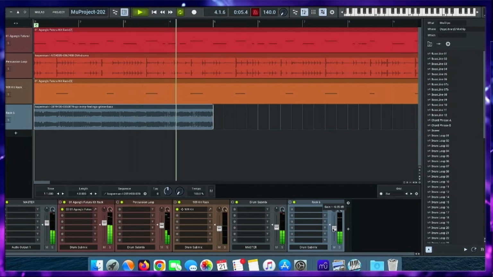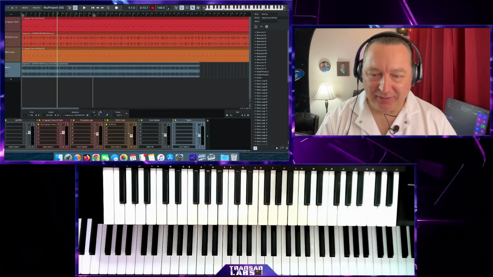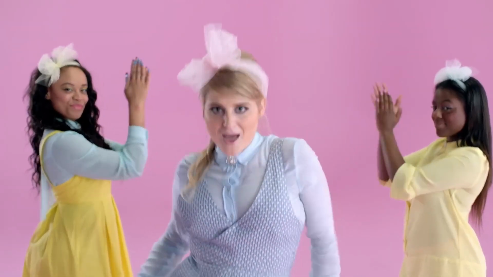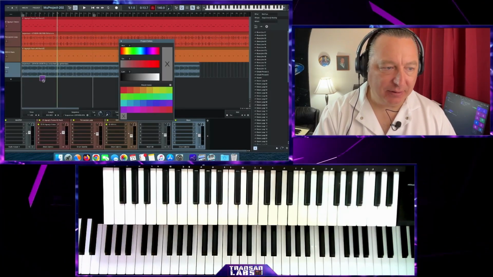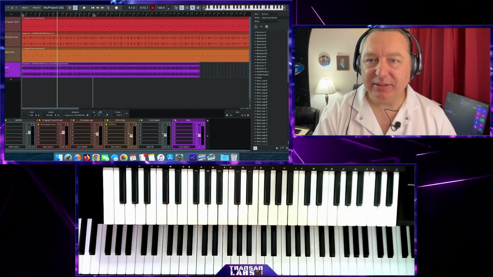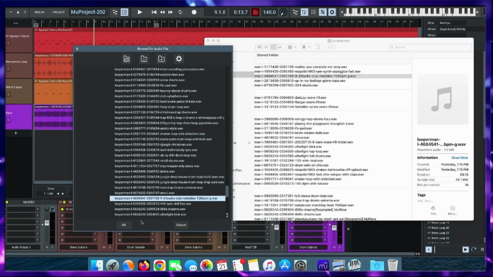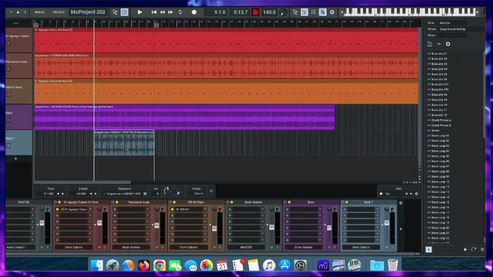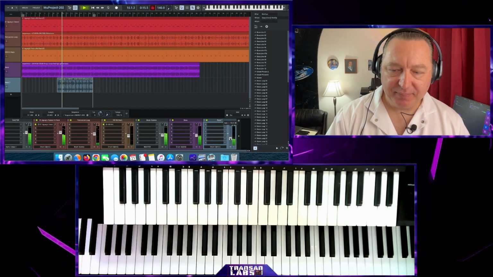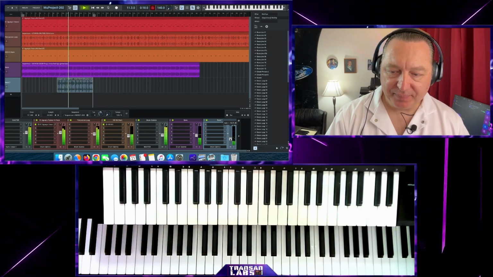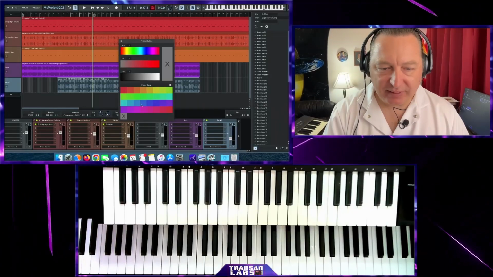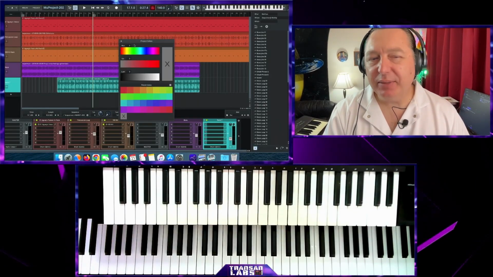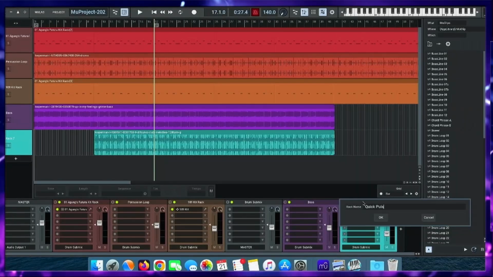Okay, that's not bad. Now, let's call this bass I'm all about that bass, and give it a color. And now let's pull in, there it is. We'll import that as a sequence so that it locks it in time. Okay, I like that. Let's give that a color then. Let's call this quick pulses.